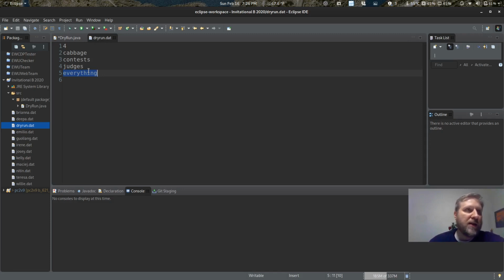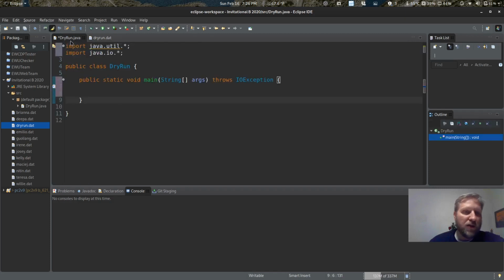One of those is using a scanner. Another one that you want to be familiar with is how to use this number to only loop a certain number of times. There's a lot of ways to do DryRun, but you generally want to do it in a way that's going to be good practice or a good warm-up for the actual competition. That's how I'm going to approach this.